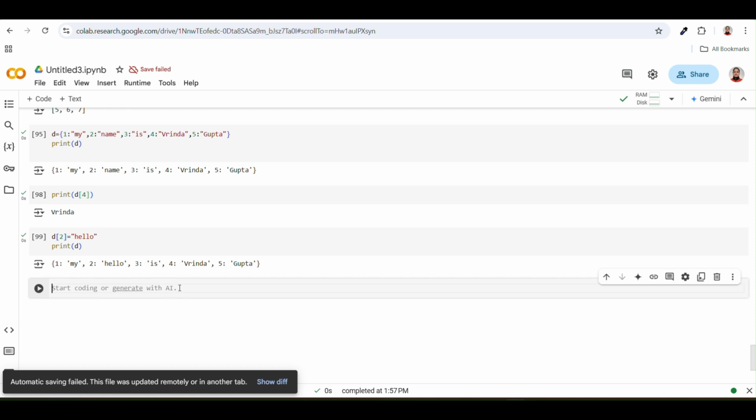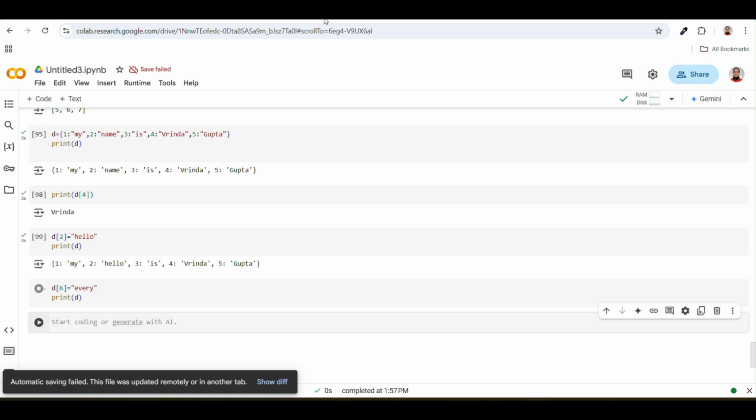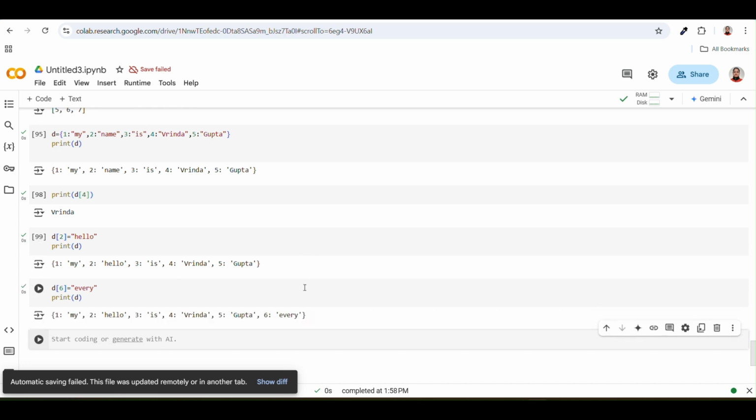Now let's say I have to add an item. So I will say d[6] is equal to every, and I will print this d again. So it has added a new key-value pair. Okay, so dictionary is this much only.